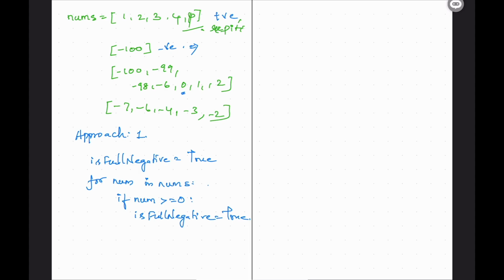Some positive element also exists, right? Once I figured that out, now I want a frequency, to not add the same element twice. Let's take that as a frequency array. Now what we are doing, again, you just traverse for num in nums.